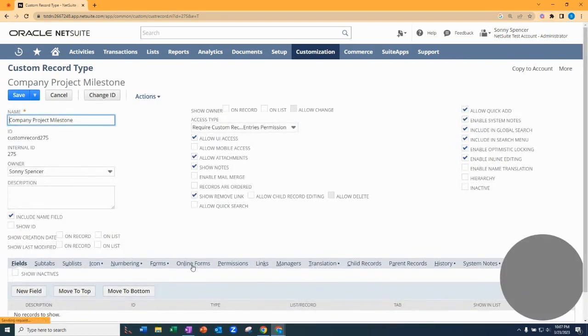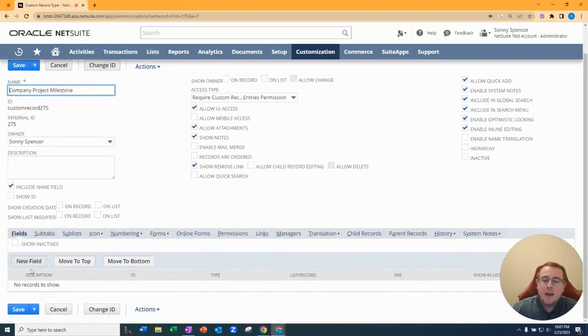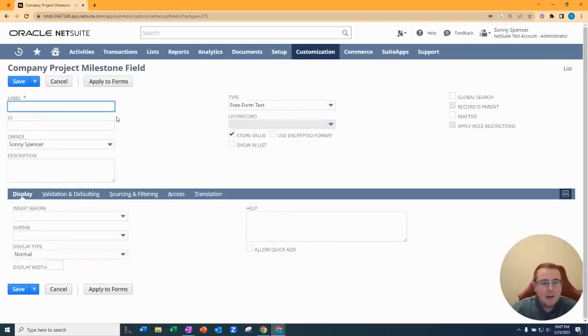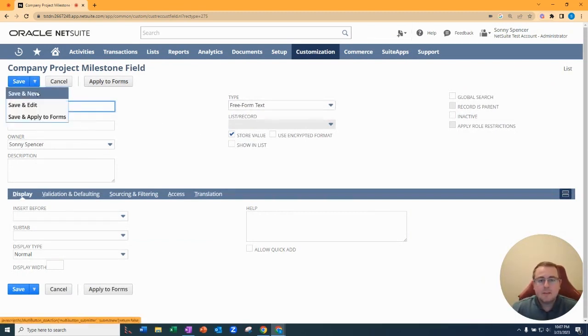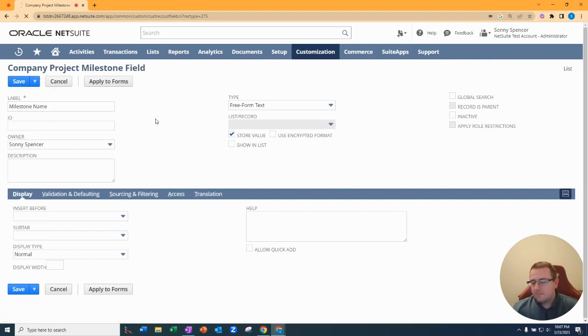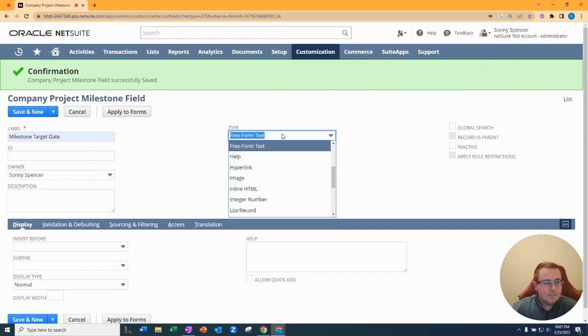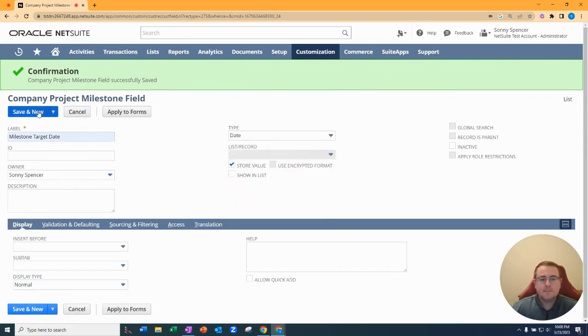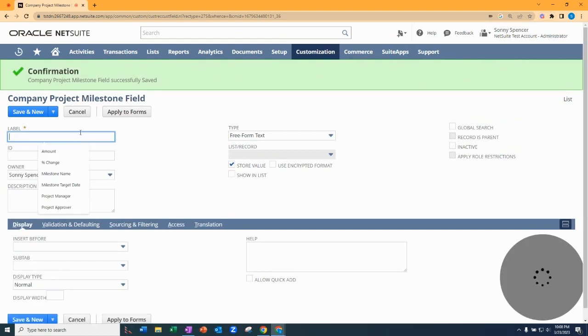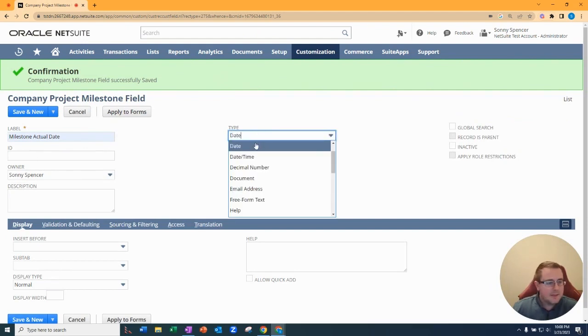So company project milestone, the additional tabs are added. And now we can go ahead and create some custom fields for our project milestone. So any milestone should have a name. So milestone name, that's free text. Okay, well, that's loading. Let's go ahead and add a milestone target date. That should be a date field. Let's go ahead and add a milestone actual date. It will also be a date field.